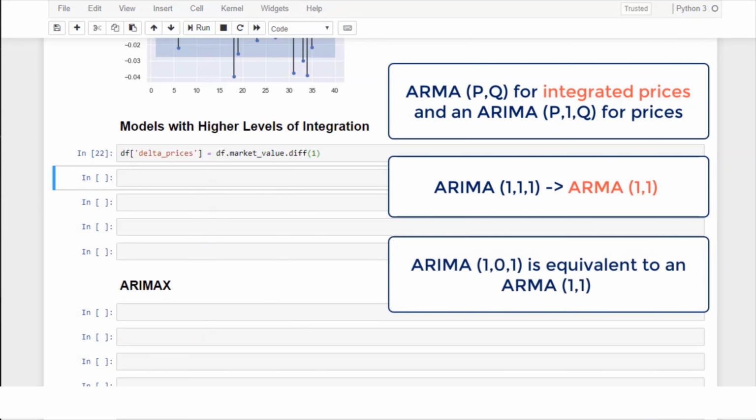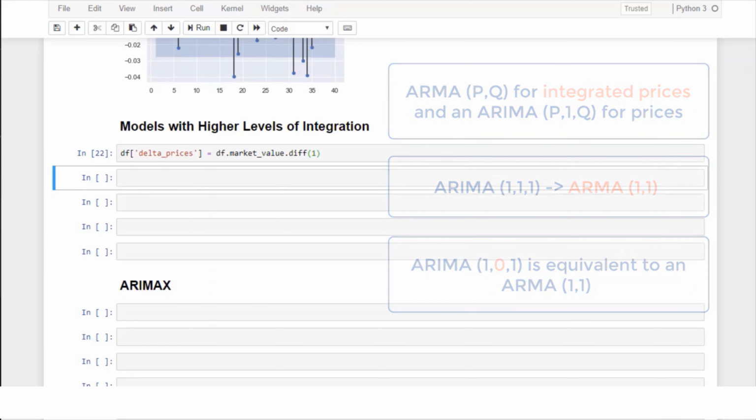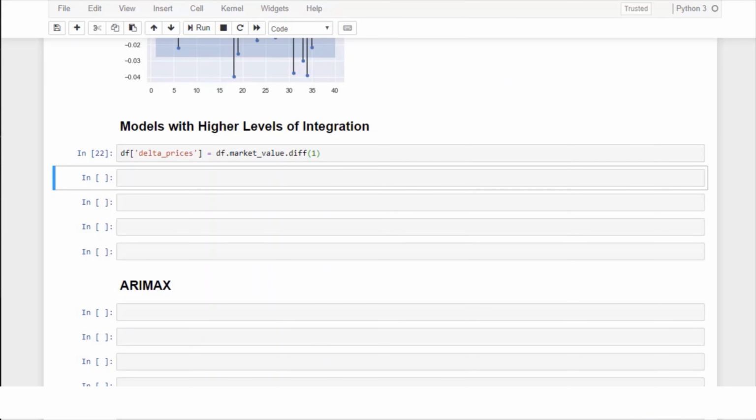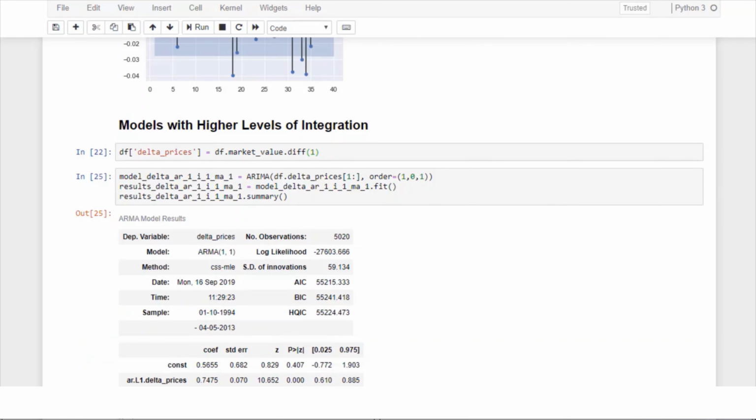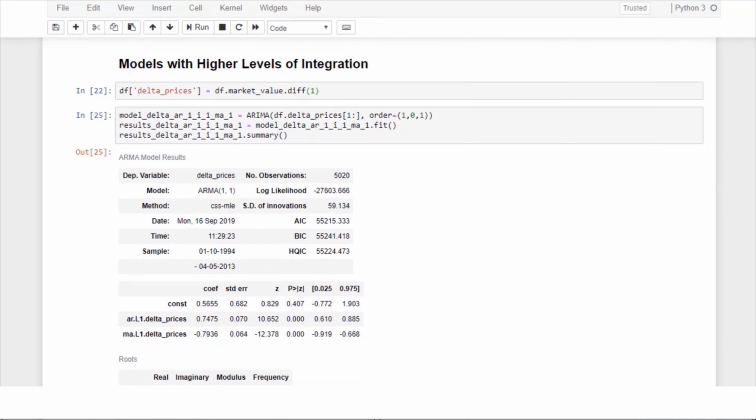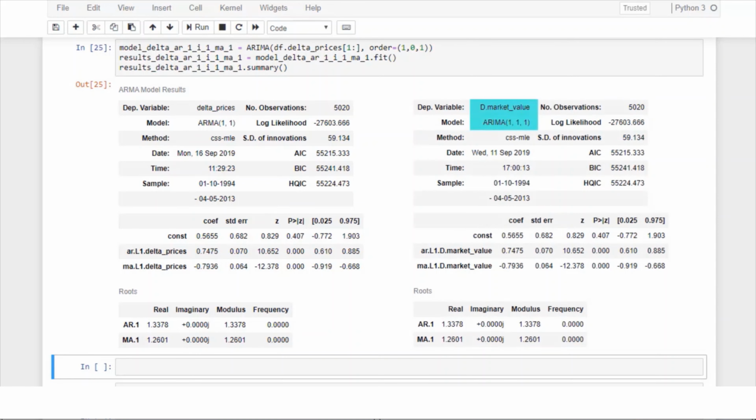Since an ARIMA(1,0,1) is equivalent to an ARIMA(1,1), we'll just use that instead of importing the ARIMA method from the last section. The good news is you already know the drill of copying the code for fitting a model, making the necessary adjustments and printing its summary table. If we compare this table to the simple ARIMA results we got earlier, we'll see that they have identical coefficients and p-values, which are what we care about most.